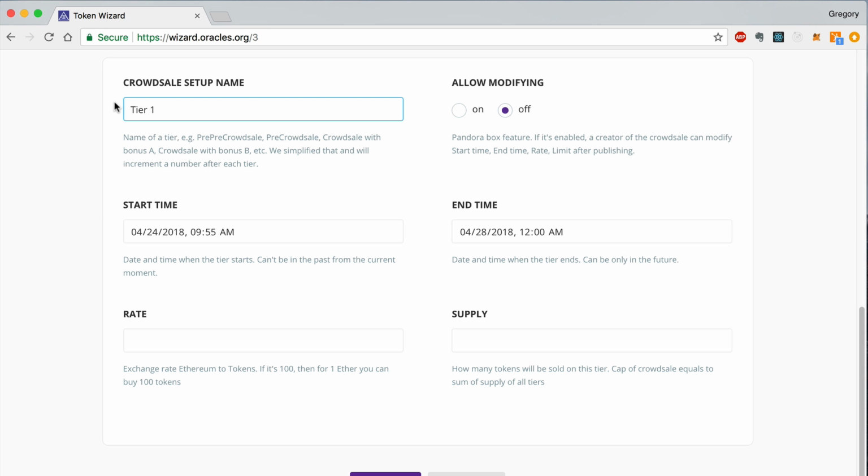Next, we can scroll down to set up the tiers in our crowd sale. Tiers represent the different phases of a crowd sale. For example, pre-ICO, ICO, and an ICO bonus phase. For now, I'm going to call this tier crowd sale. You can select the ability to modify your crowd sale once it has started. This allows you to modify certain aspects of your crowd sale once it's published, like the start time, end time, rate, and limit. For now, I'm going to leave this off.